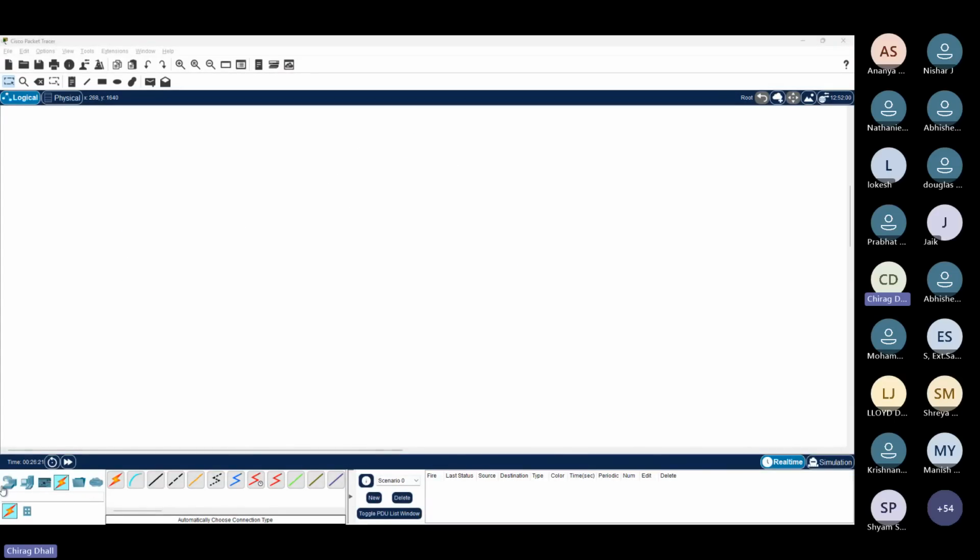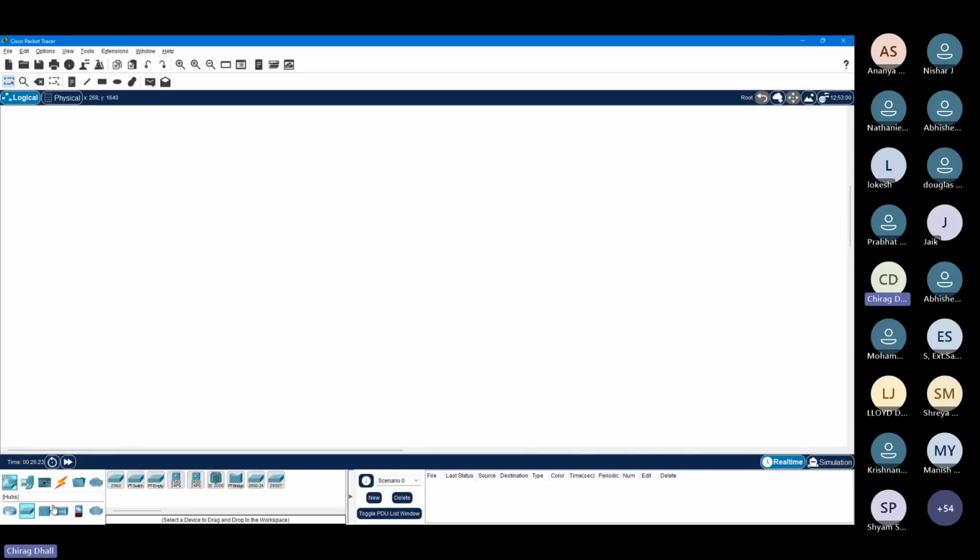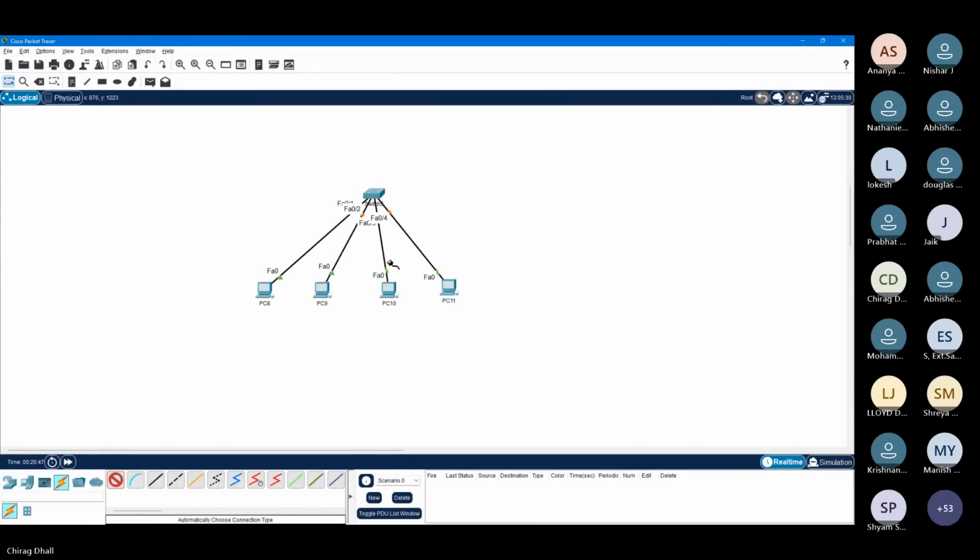I'll take a simple topology. I'll create a new topology here, one switch, and let's say 4 end devices. We know that every PC will have a MAC address, correct? What I will do using port security is I will tell my switch number 5 to learn the MAC address of all these PCs permanently.